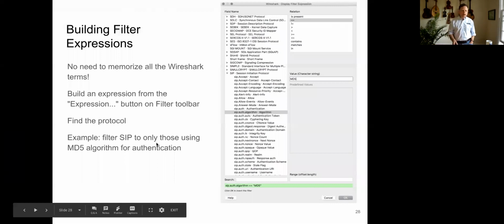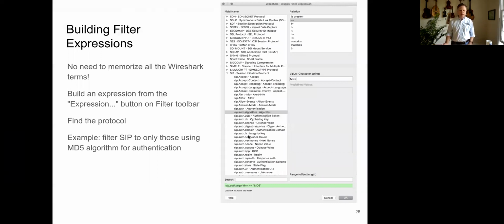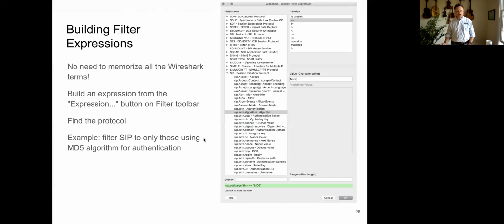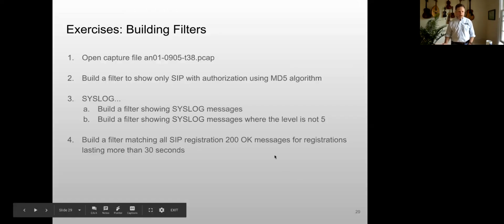There's no need to memorize all these Wireshark terms as I've shown you. You can go in here and find them in the builder reference. So this is one, sip.auth.algorithm. So sip.auth.algorithm equals MD5. And so that's the one we want. So filter SIP to only use the MD5 algorithm for authentication. So this is the slide you wanted to see so that you could go down here and find sip.auth.algorithm in order to do this activity on the next page.